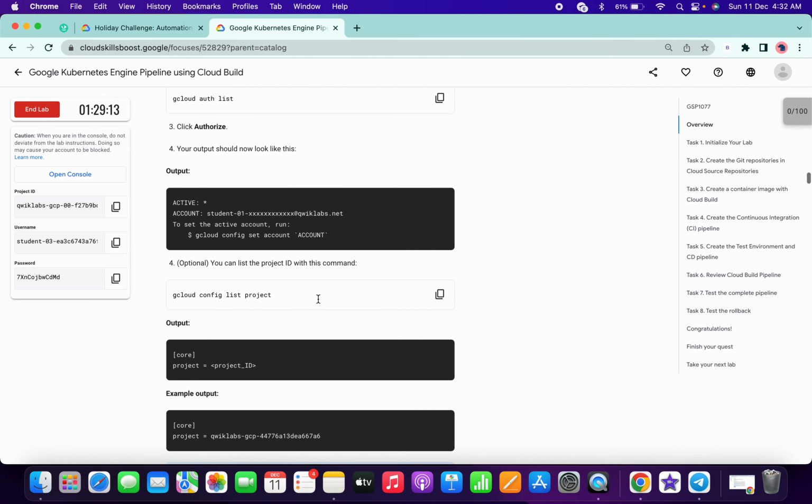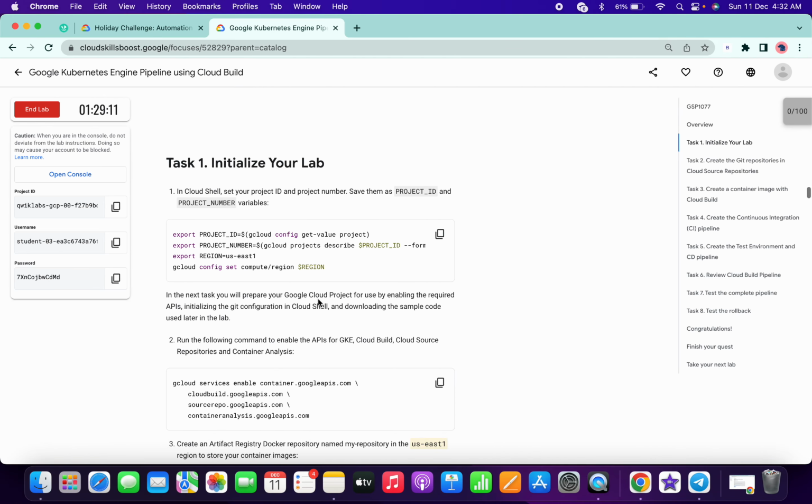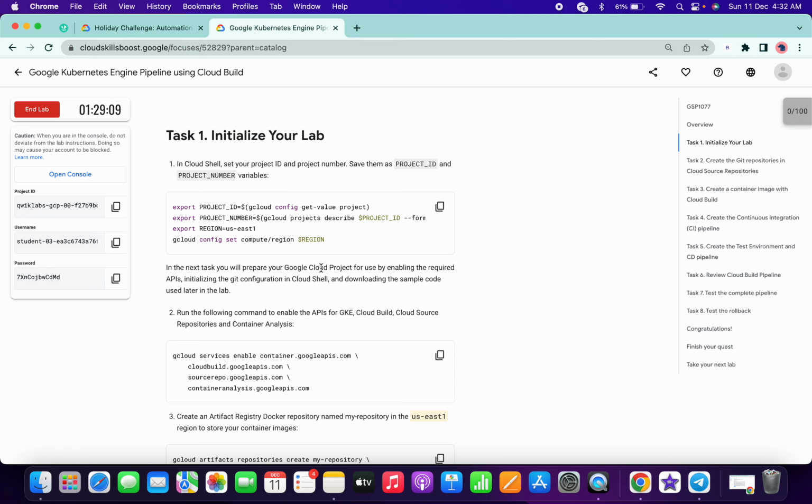And one more thing, guys, if you scroll down a little bit, here you can see your region is US East 1. If your region is US East 1, you have to make changes. If your region is US Central 1, you don't have to make any changes. So just copy this.